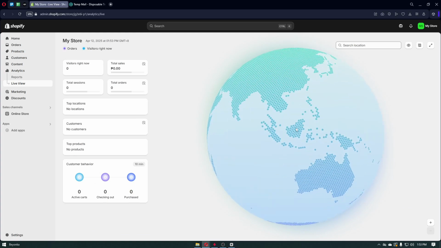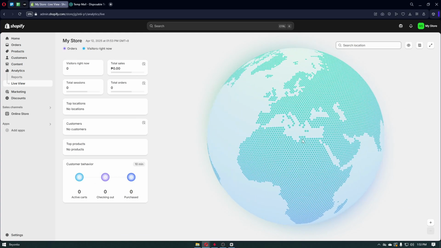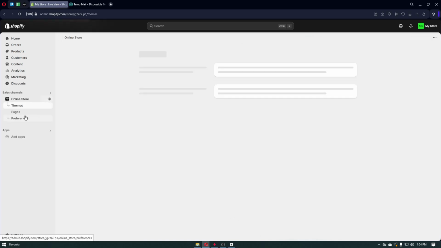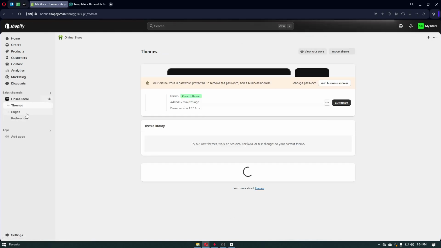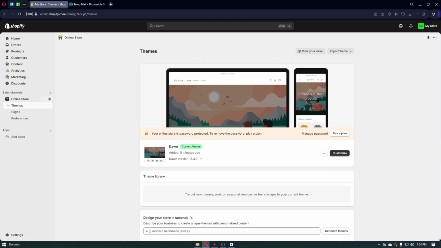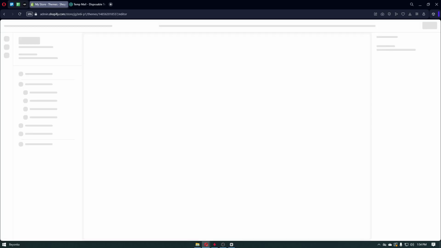You will simply spend most of your time inside this page, but before that, we are then going to build our website. So let's proceed by clicking on the online store button. This is simply your online browsing page. Our page will go ahead and look something like this as a default. So if you want to change it, you can simply click on the customize button.